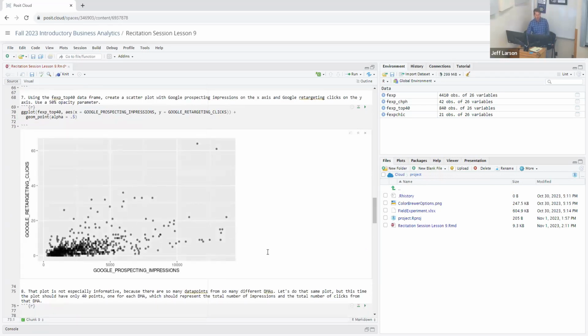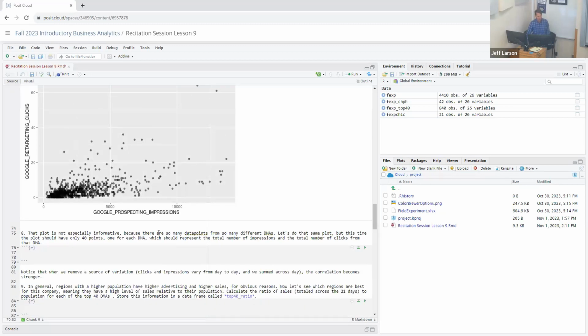Okay, how correlated are those two things? So this is the number of impressions on Google prospecting, the number of clicks on retargeting. So two different channels, still within Google, but two different advertising channels within those, and across 40 different DMAs. So is there a positive correlation? Yes, there is. Is it very strong? Not really. Okay, but that one, it's not great, we have a ton of overlap here, and there's just too many data points, right?